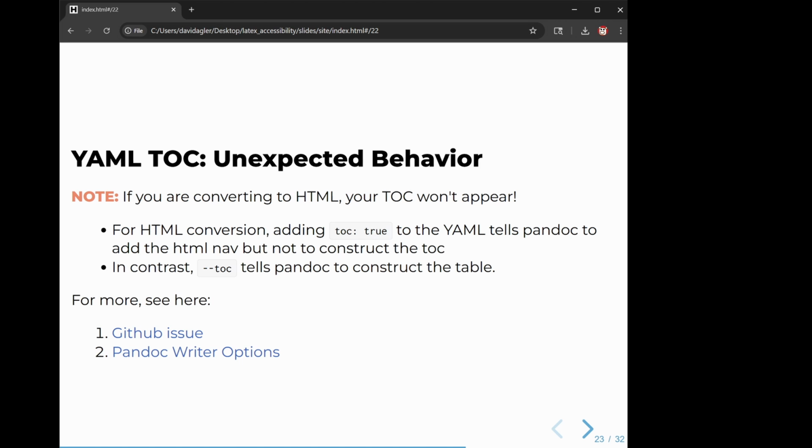In some conversions, all that the YAML file will do, if you say that there should be a table of contents, is just specify a place for it, but it actually won't construct the table of contents. So in some cases, we need to tell Pandoc to construct this table of contents. So let me illustrate that really quickly.